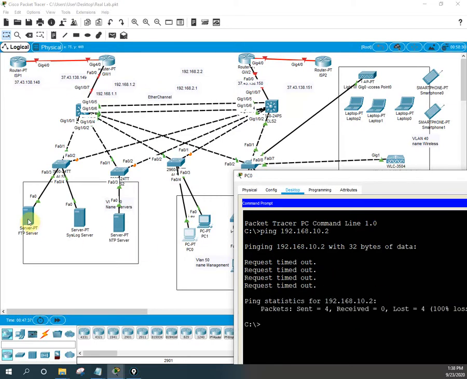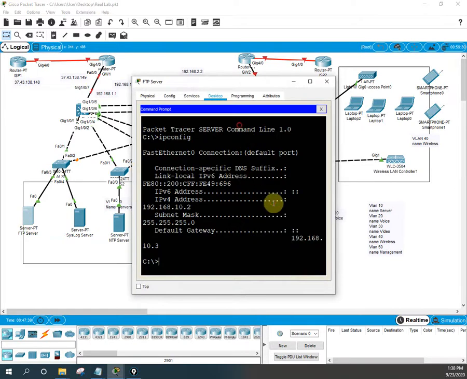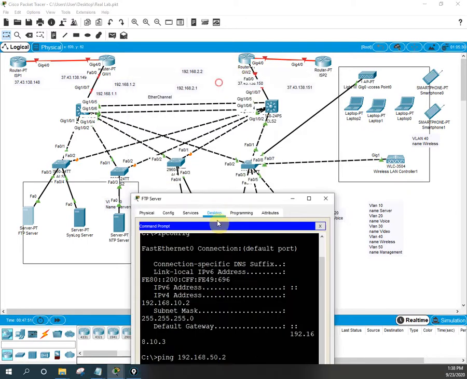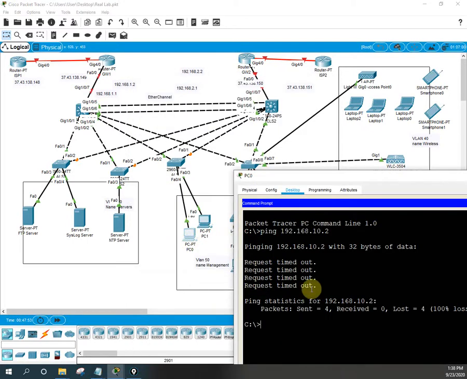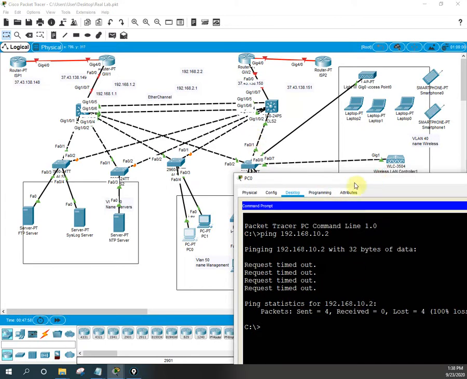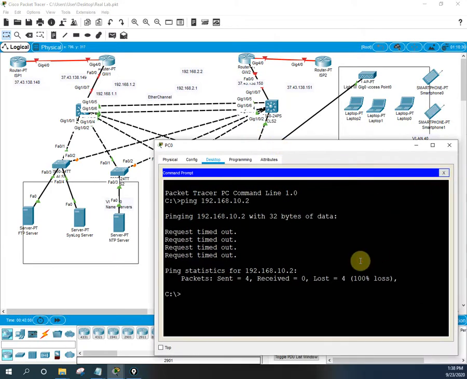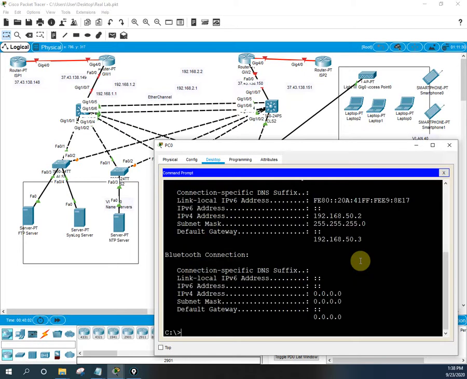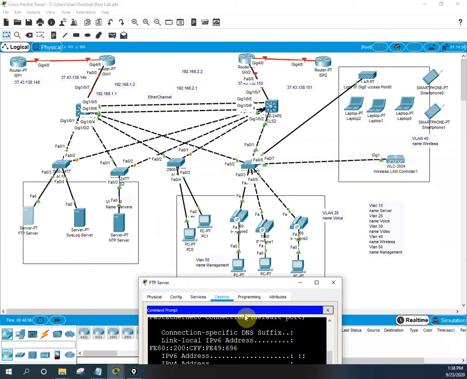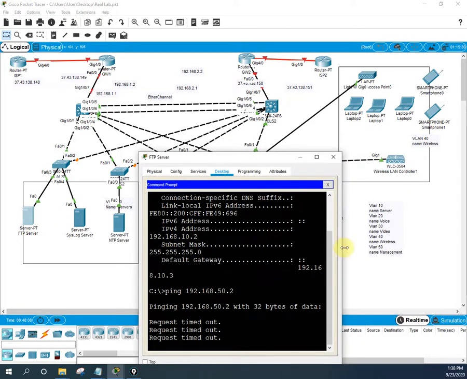This is 10, different VLANs. Let's see here. First of all, ping 192.168.50.1 or 2. This PC is 50.2, I think. This server is 50.2, or this PC, 10.2. Here, let me check the IP address for this one. ipconfig. If you see here, I don't have IP 50.2, and here I am pinging from 50.2. Request timeout.